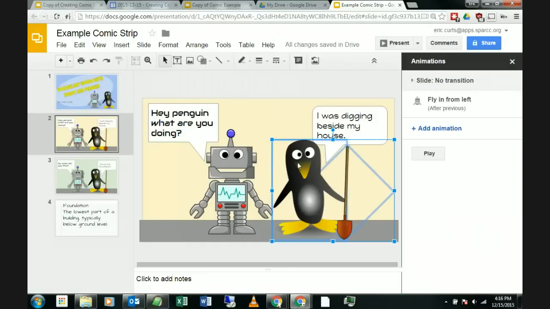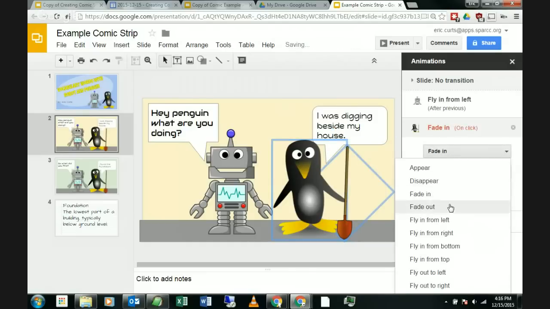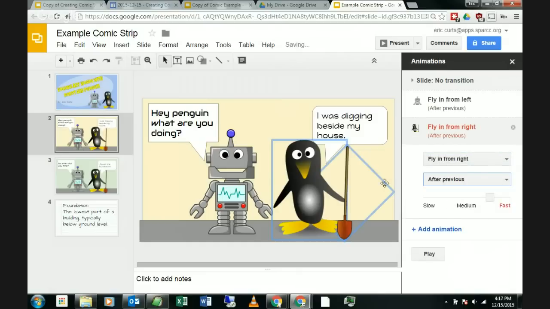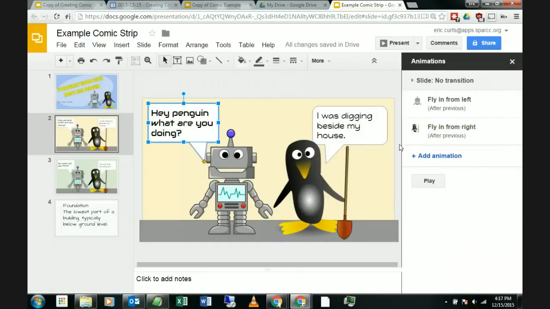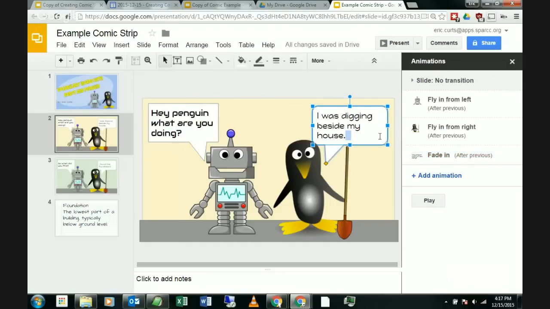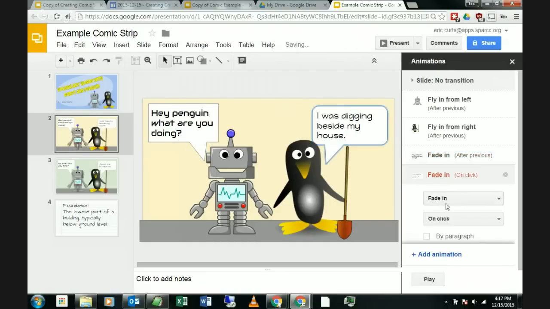But now that they're grouped, aha, now if I say Add Animation, he can fly in from the right after previous. Very good. And then after they fly in, let's click on Robot's little text box here, and let's add an animation to that. We'll have that fade in after previous. And then Penguin's speech box, let's have it fade in after previous.